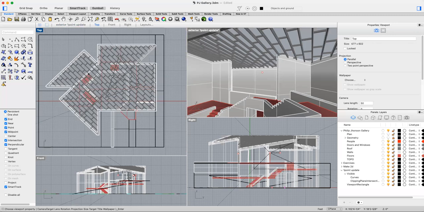So first thing I'm going to do is disable my snaps so I don't accidentally snap one of these points to something that I don't want to. And then I can go ahead and click on the camera point. It's good to note that you can only move a point. You cannot rotate a point. But you move it in order to get rotation. I'll show you what I mean.